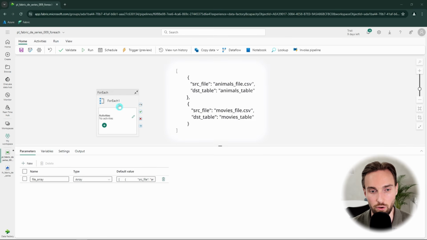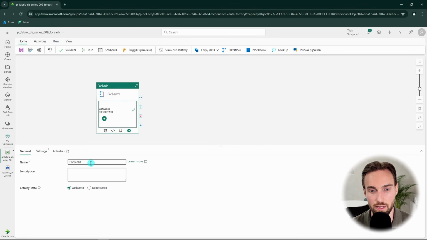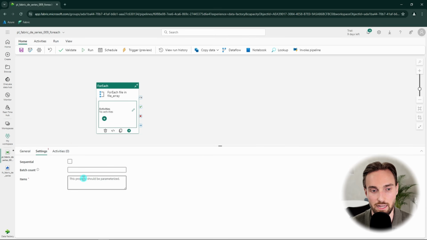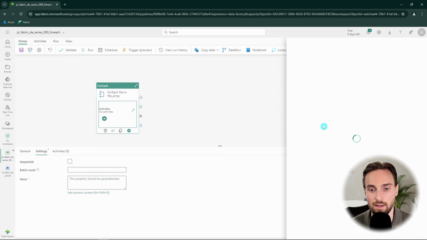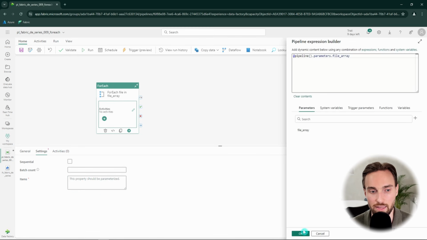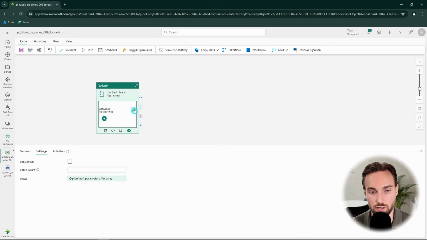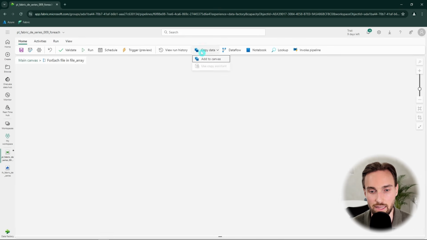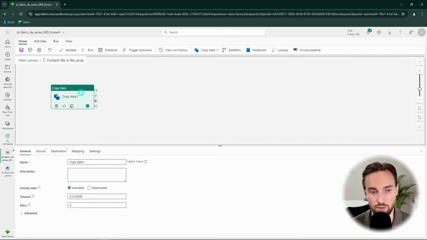Next, let's configure our For Each by first naming it For Each file in file_array so that it describes what our For Each does. Then we want to go to the Settings tab and add dynamic content to our Items setting. Here we want to use our file_array parameter, so we can select it. Next, we can add one copy activity inside our For Each loop. Let's name our copy activity Copy data from files to tables.